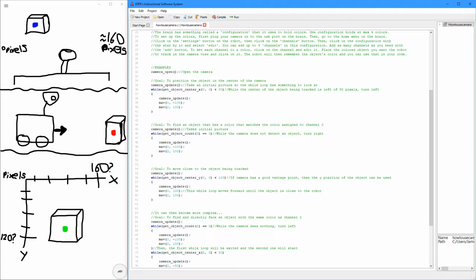Great. So here are some examples of what you can use the camera for. And I have goals on top of each example so you can see what this chunk of code is supposed to do. So the first one right here, goal: to position the object in the center of the camera. Say you have a blue cube that you want to track and you're using the camera and the robot can see the cube, but you want to put the cube directly in front of the robot, directly in front of the camera, in the middle of the camera.